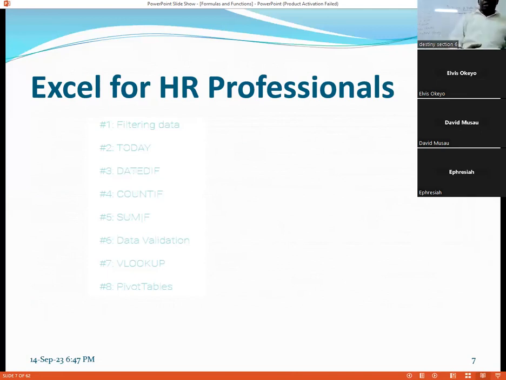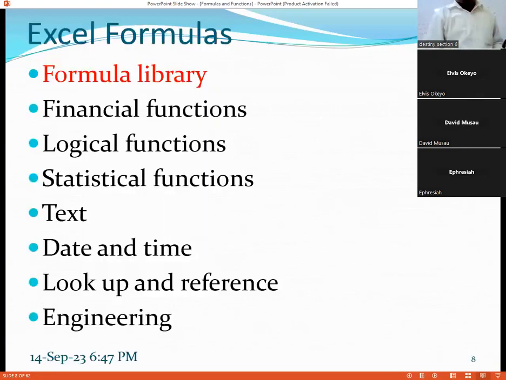We have functions for the date, we have DATEDIF, we have COUNTIF, we have SUMIF, we have data validation, we have the VLOOKUP, we as well have the horizontal lookup, the vertical lookup. We have also the pivot table, very important.